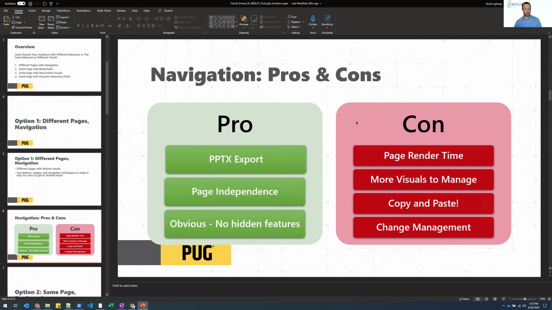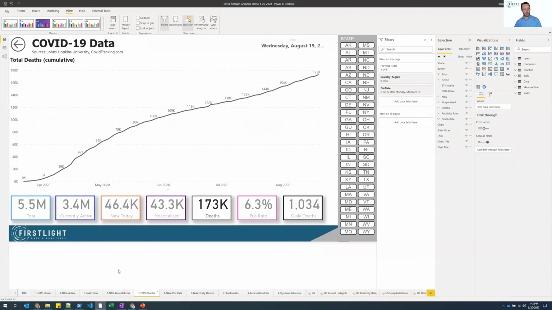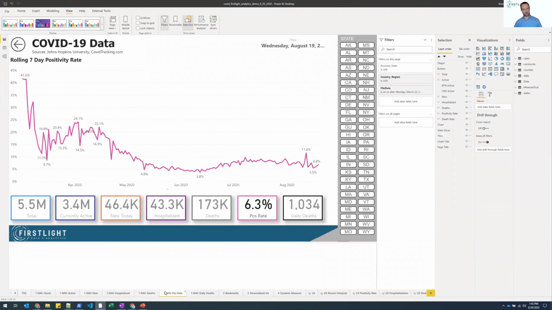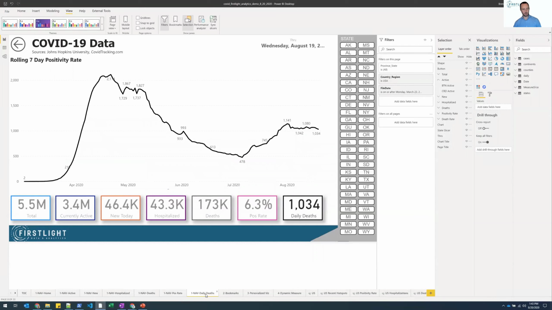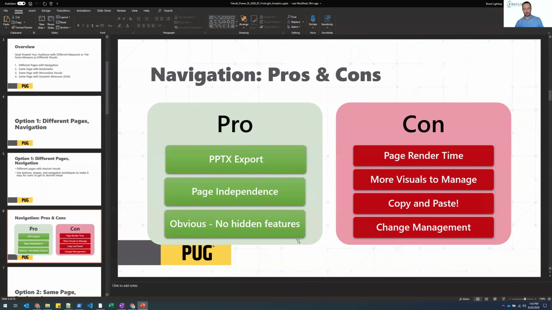But there's definitely some downsides. Some of those downsides are you have to wait. Every time you switch pages, you kind of have to wait for Power BI to render all of those pages over again. You can see that as that flash, right? And some of our other options, that doesn't become an issue. If the page is really heavy, that could be a bigger deal.